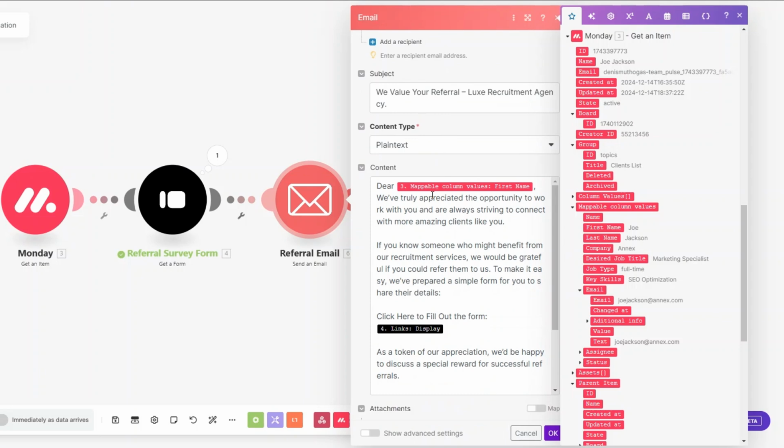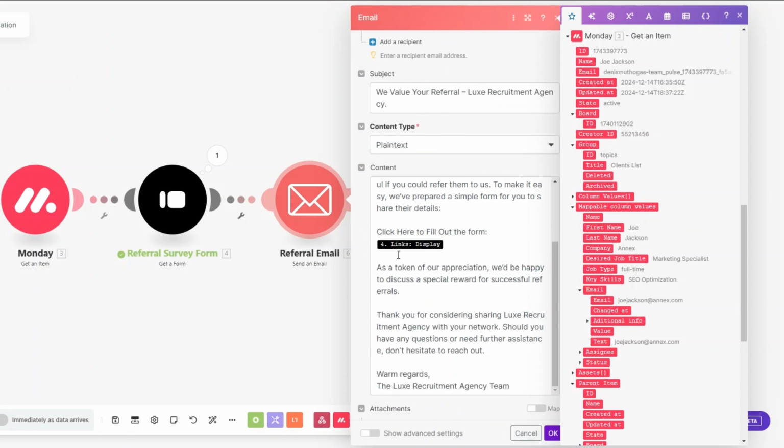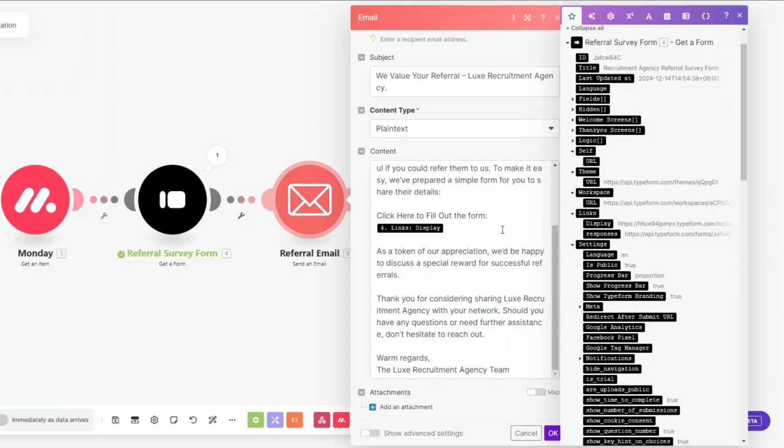We've truly appreciated the opportunity to work with you and are always striving to connect with more amazing clients like you. If you know someone who might benefit from our recruitment services, we'll be grateful if you could refer them to us. To make it easy, we've prepared a simple form for you to share their details. Then here we're going to add the link to our form, which is this link. As a token of our appreciation, we'll be happy to discuss a special reward for successful referrals.